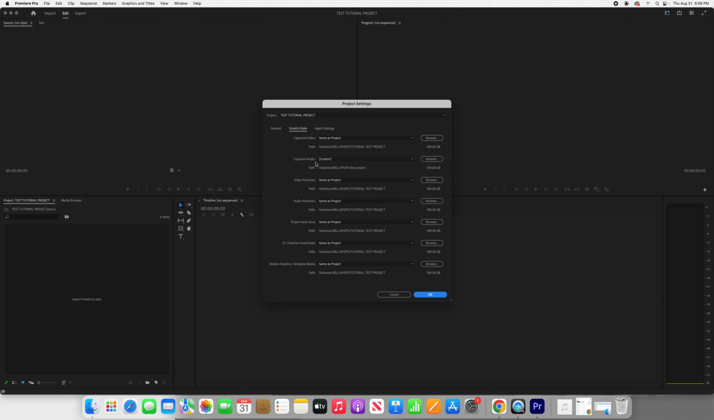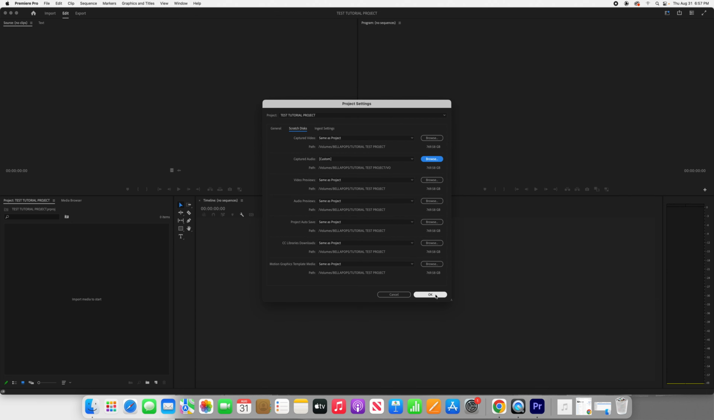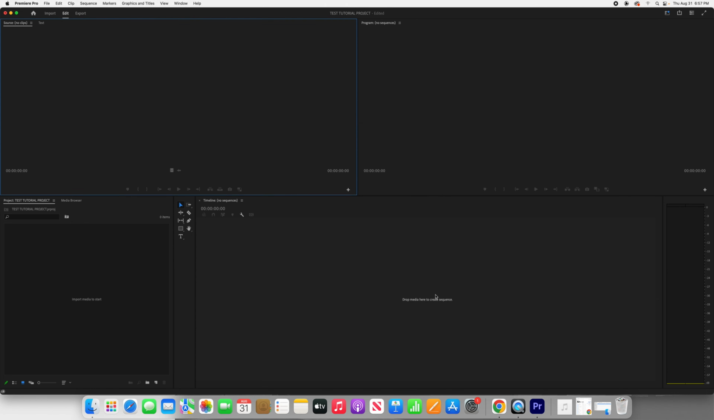This is where you are going to find the captured audio setting, and you want to make sure that setting is on custom, because that means we can choose where the voiceovers we record are going to be saved. So once you click custom, click browse so you can choose the spot that you want them saved. And we're going to click on this VO folder, which is in the test tutorial project folder, the new folder that I created for this project. So I'm going to choose that, press OK.